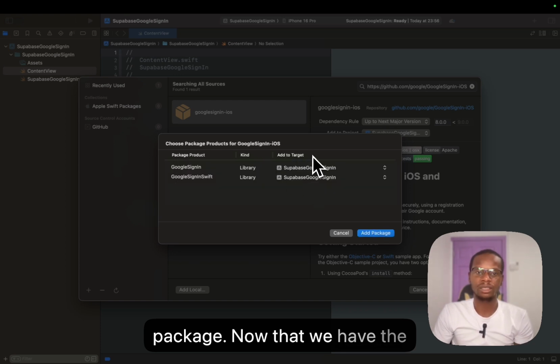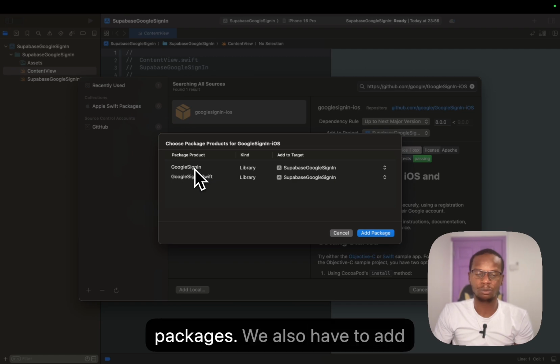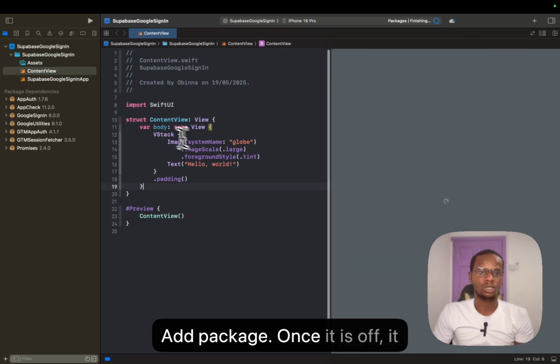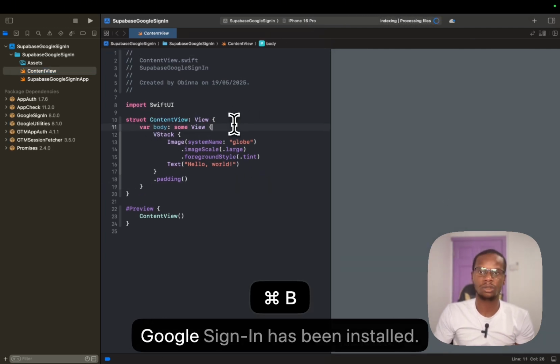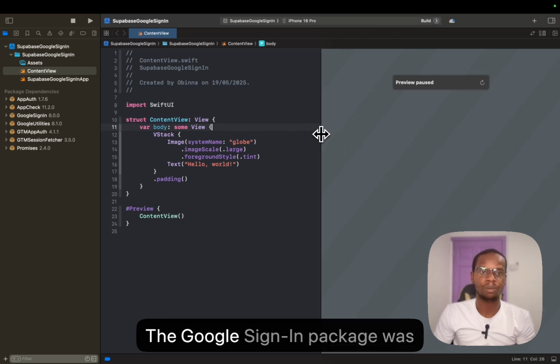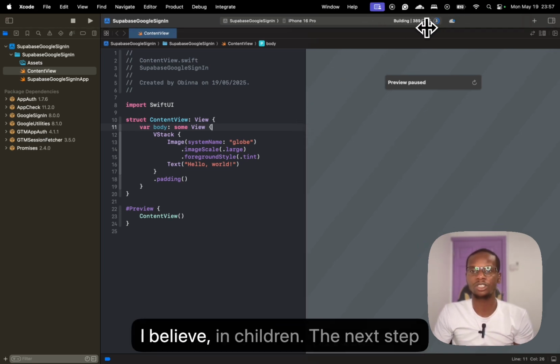Now it has fetched all the packages. We need both packages. We also have to add them to targets. Then we click on add package. Let's wait for it to resolve. Once it's resolved, we can build to ensure that the Google Sign-In package was installed successfully. Yeah, it's building. I believe it should run.